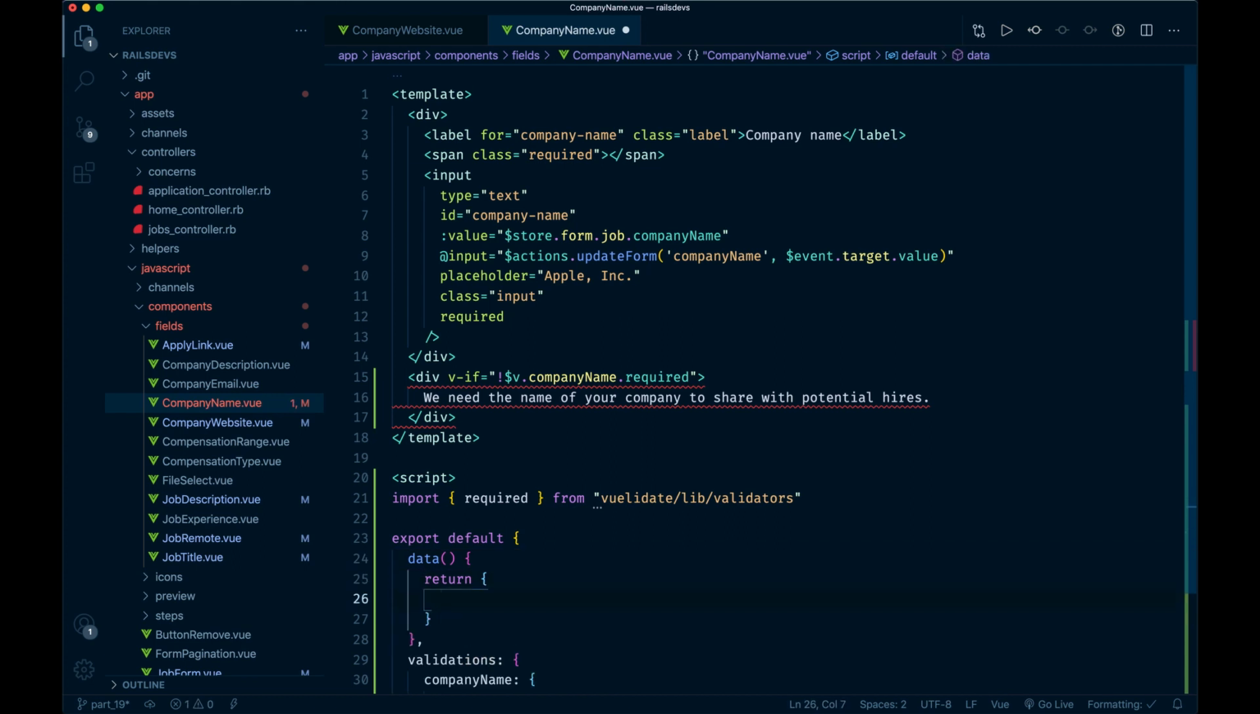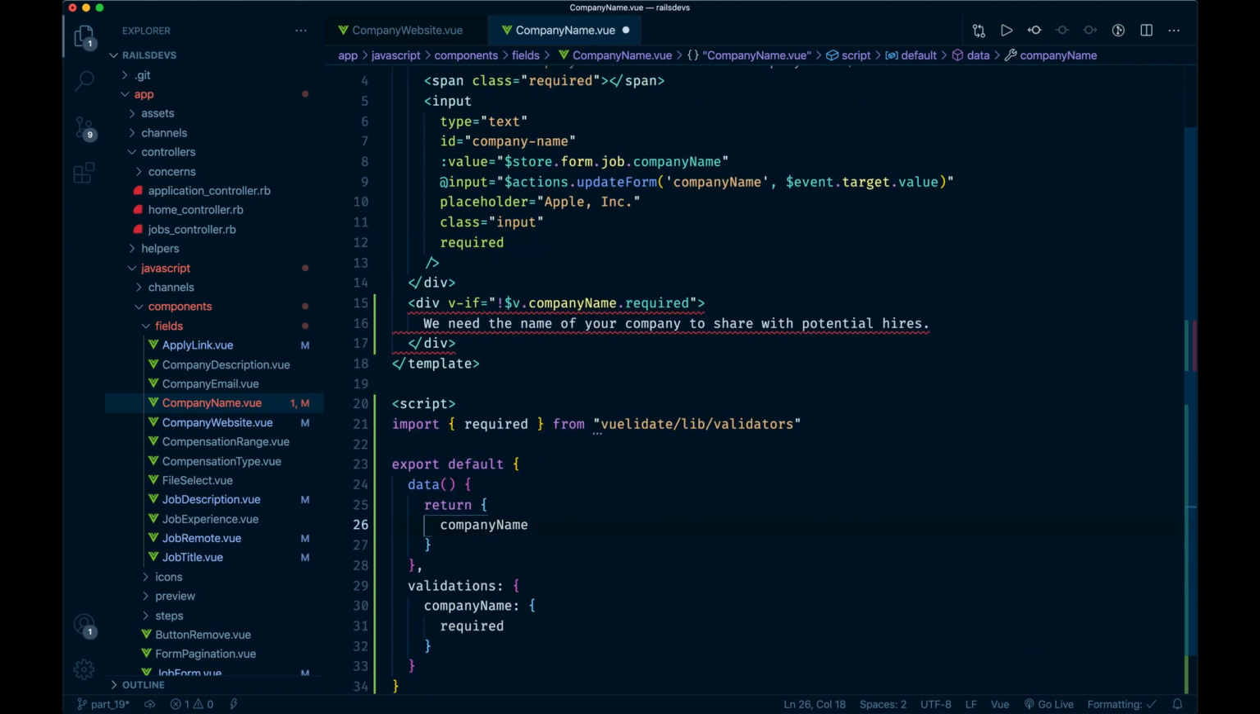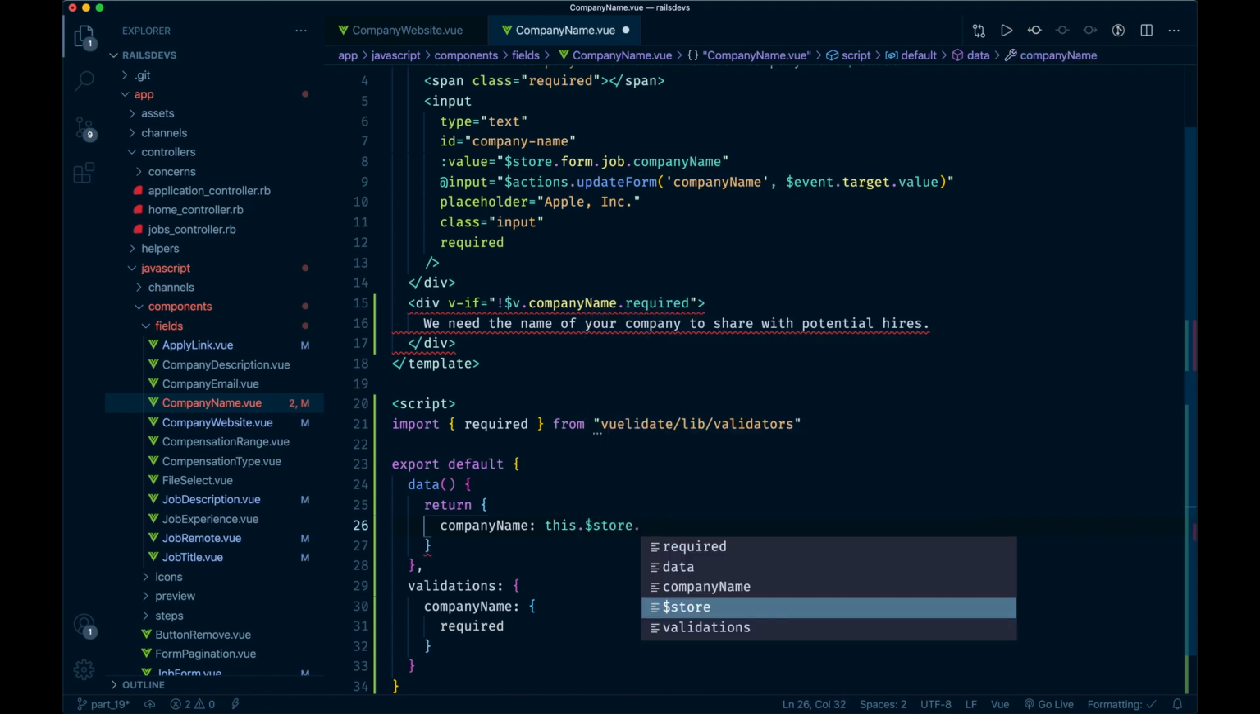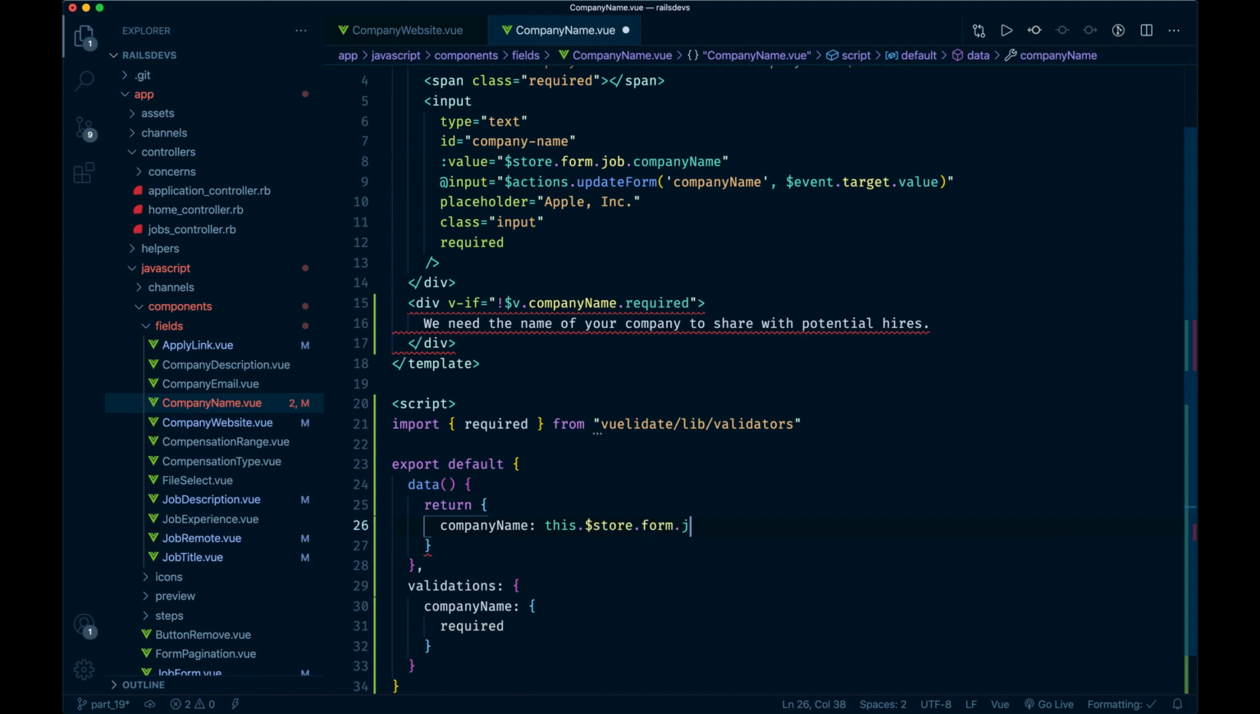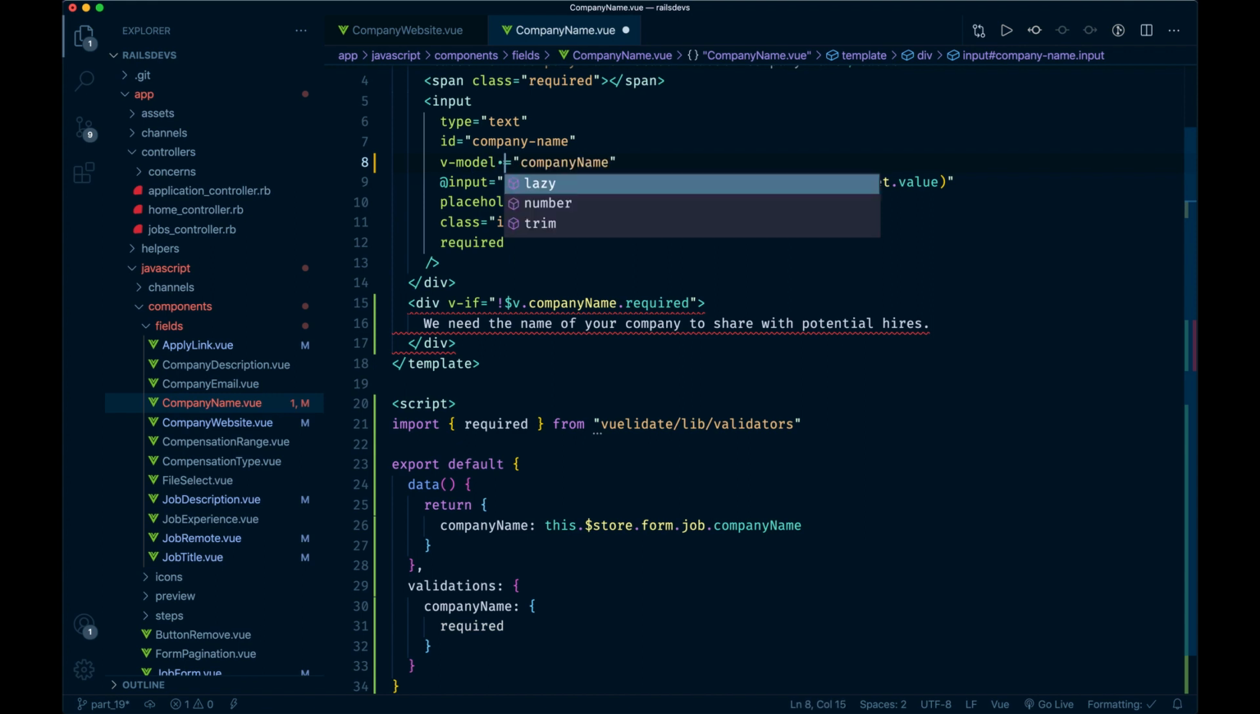All right, and same thing, so company name. I think the naming convention here really matters. So your validator right here needs to match whatever your V model is. So I would recommend doing that, even though I don't know what the hell I'm doing most of the time. Store.form.job.company name. Let's see, company name. This needs a V model. Do that route. For some reason, this is giving me bugs.